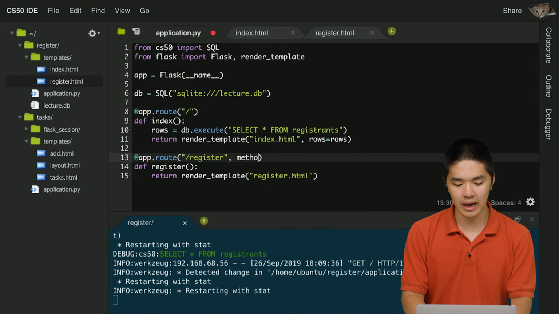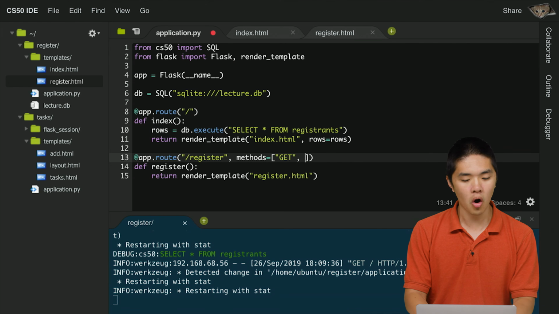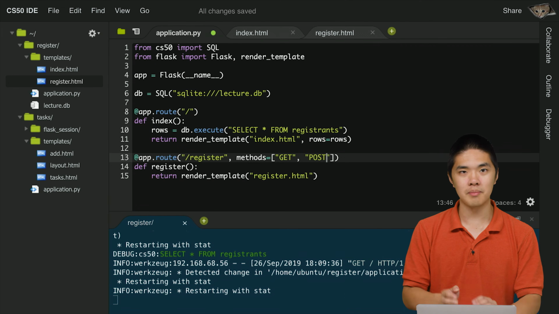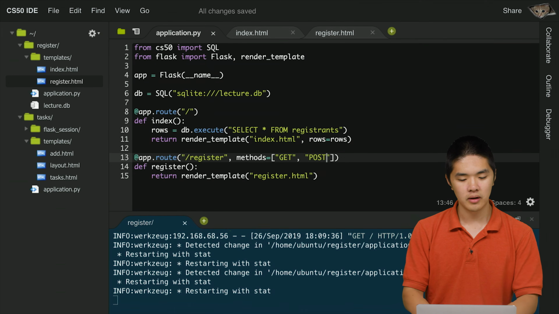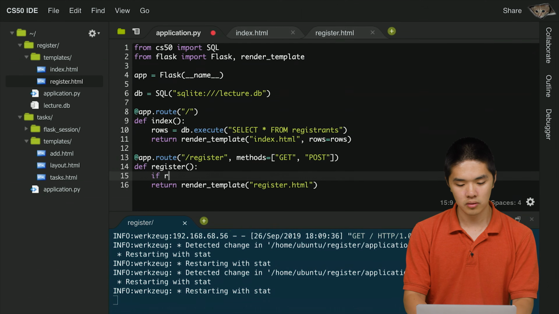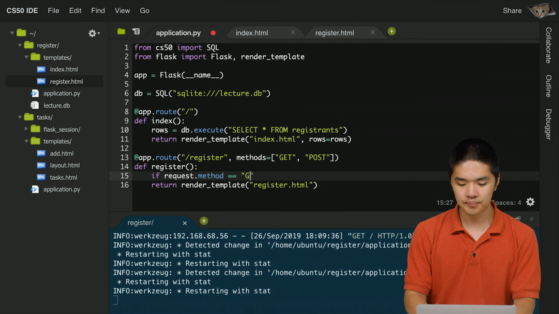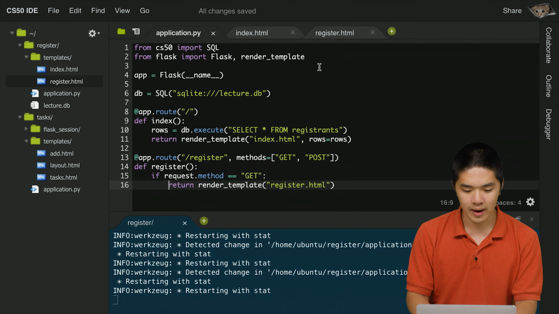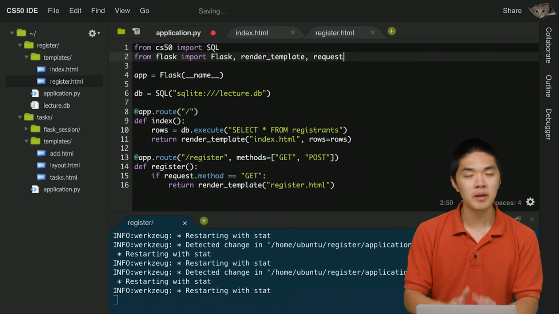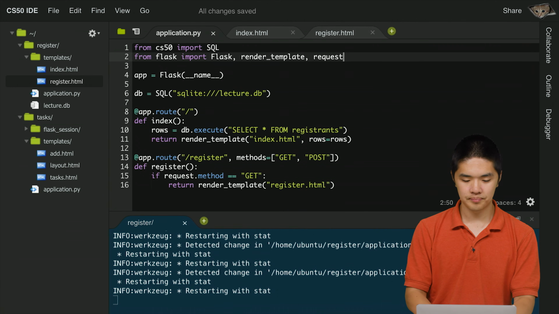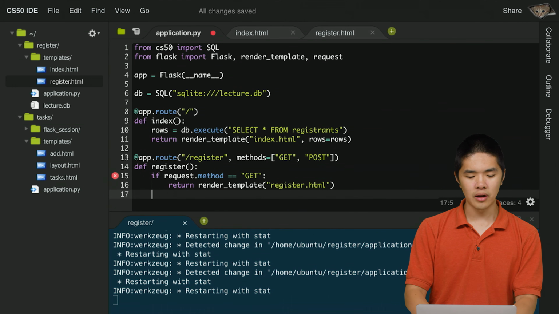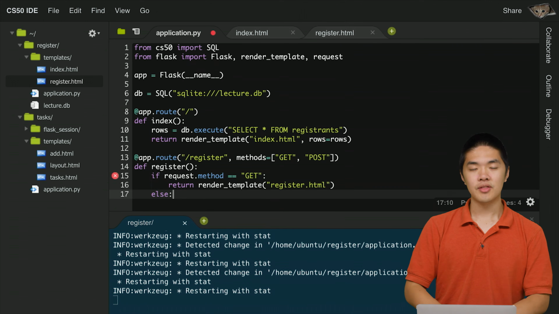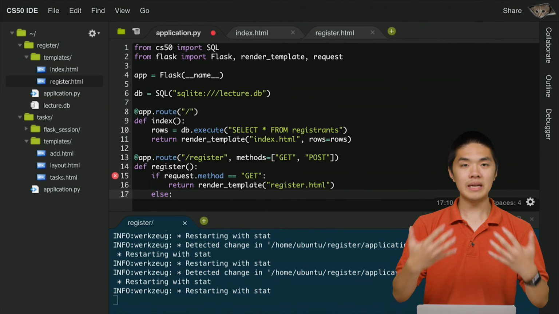We need to not just allow for GET requests, but also allow for POST requests to be made to /register as well. If the request method is GET, then we're going to return register.html. And I'll go ahead and import request up here as well so that we have access to the request. Otherwise, else, if the request method is POST, that means the user has tried to submit this form.